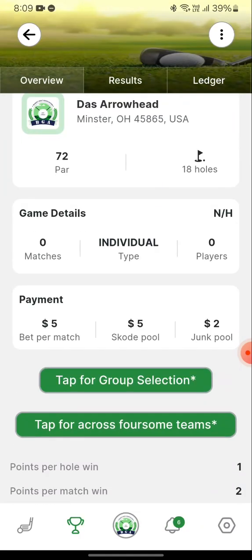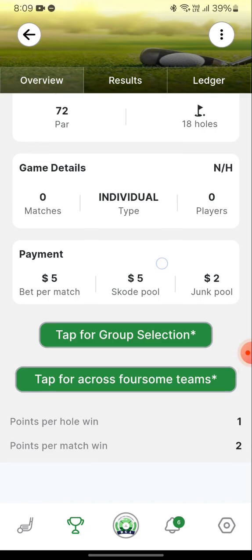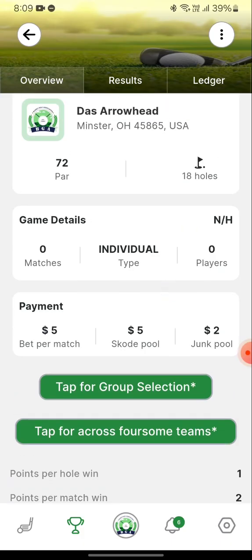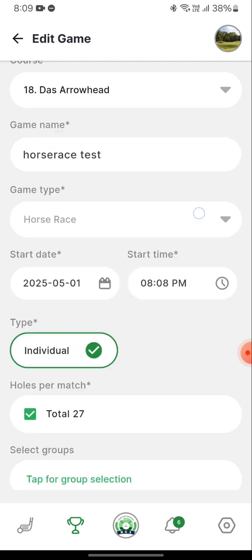After saving the game you will see two buttons here on the detail page: tab for group selection and tab for across foursome teams. So let's click on the tab for group selection button. It will take you to the edit game page.